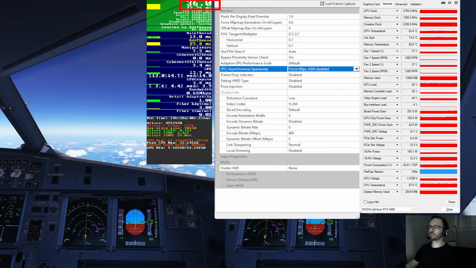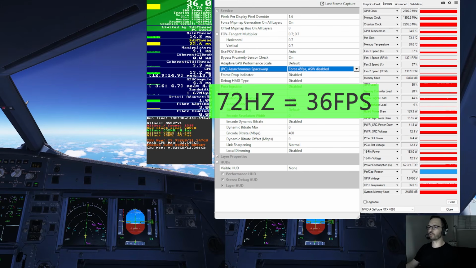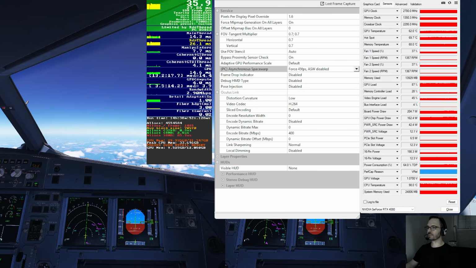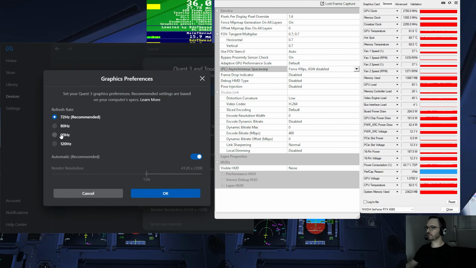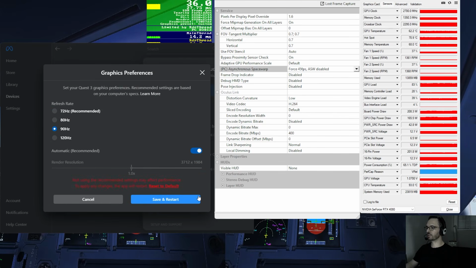Maintaining 36 frames per second. That is half the refresh rate of the 72 Hz that the Quest is set to run. Now let's change this to 90 Hz. Meta Quest app, Devices, Touch controllers, Graphic preferences, 90 Hz, and Save and restart.